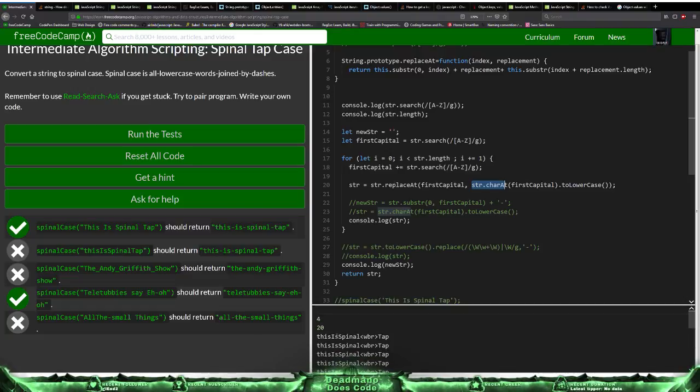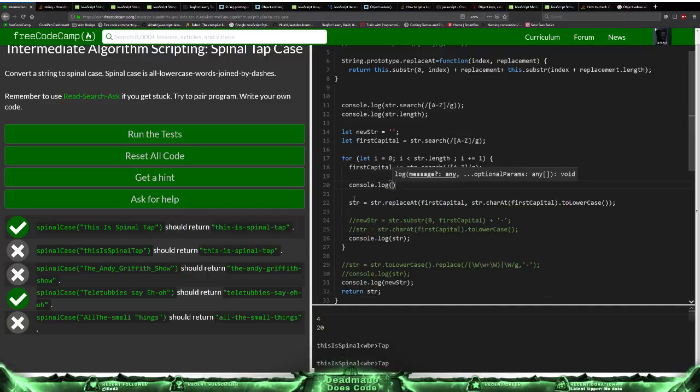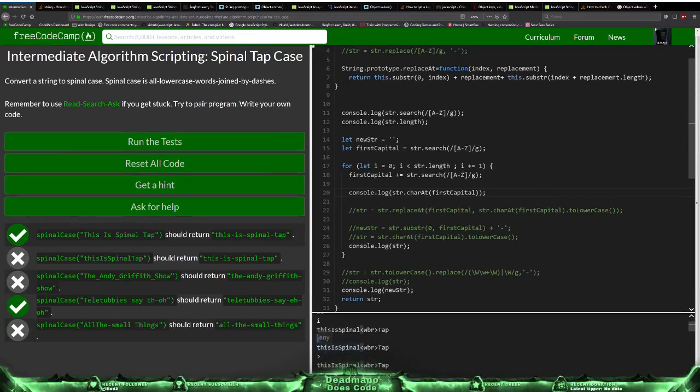So what does that give us? It didn't seem to replace the I. Let me first make sure I'm getting... What is the string at the first capital? It is an I. And then there's this and then there's that. What?